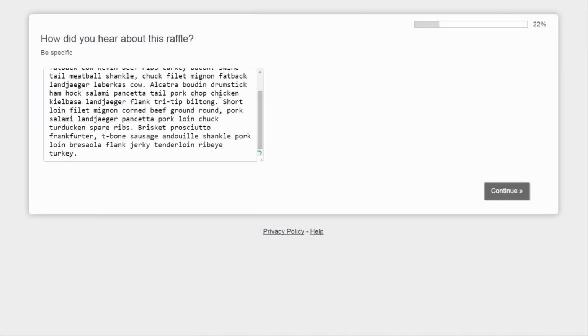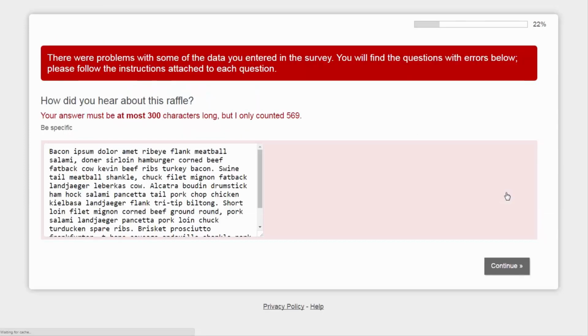If we enter more than 300 characters, we should receive an error. And we do, so everything looks like it's set up properly. And this concludes our training on data verifiers in Decipher.